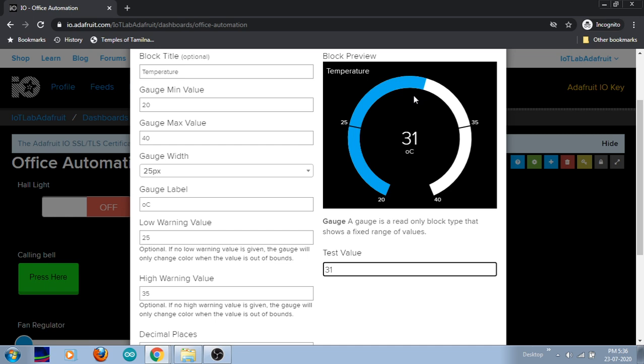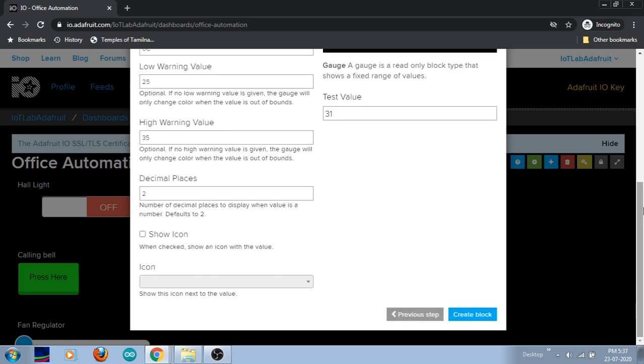And there is another piece of information. This particular cloud is available in the format of an app too. So in future, if you wish to download it on your mobile phone, you can easily do it. Now I'm setting the test value as 31, and decimal places, if you wish to adjust to 3 or 4, you can add it here. And the icons, sometimes if you wish to add some icons like cloudy, sunny, or hot, you will be provided with so many icons here. And you can add those icons by clicking onto this show icon button.